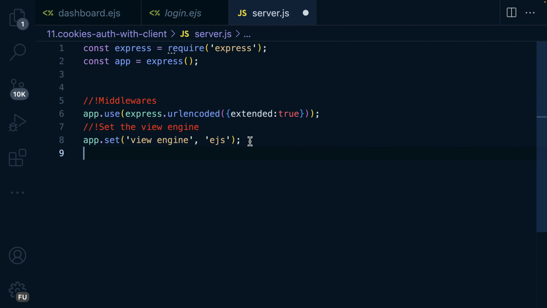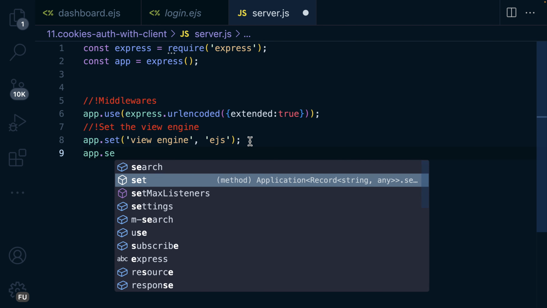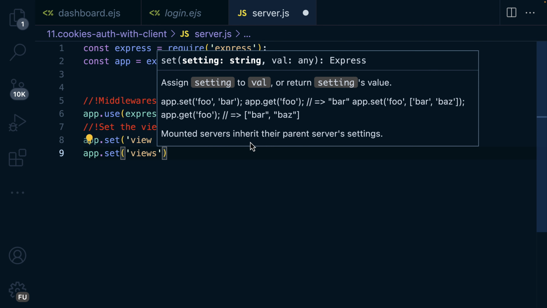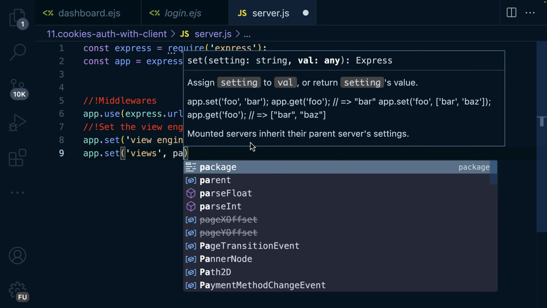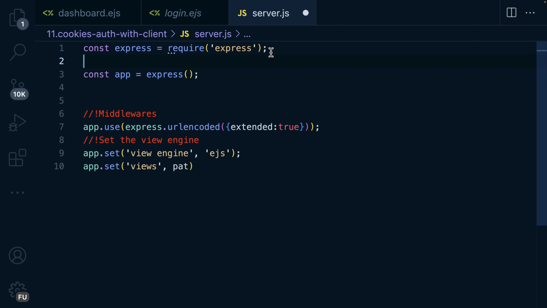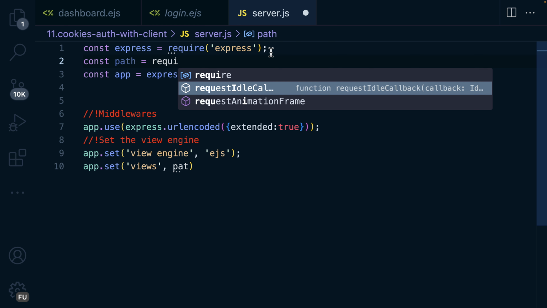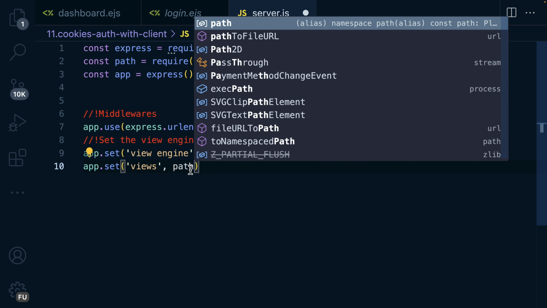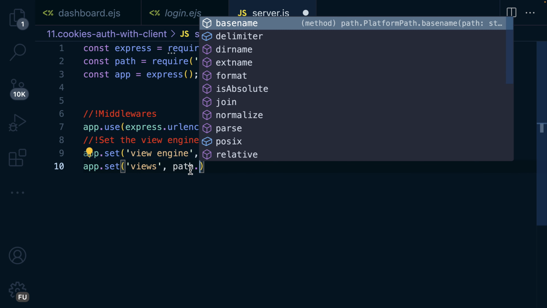So here, I'm going to use app.set. And then inside, I'll provide the views folder and then comma path. So I need to require the path module as const path is equal to require the path module. So here path.join.